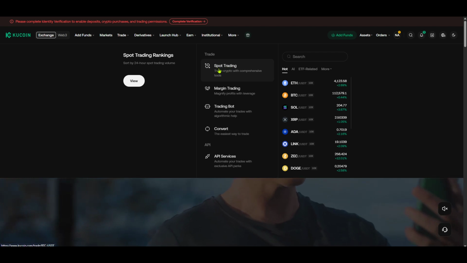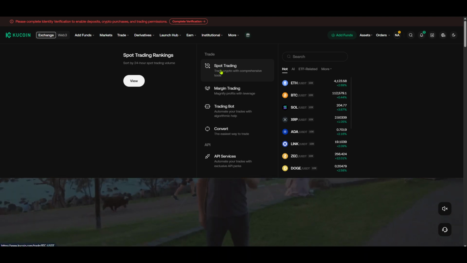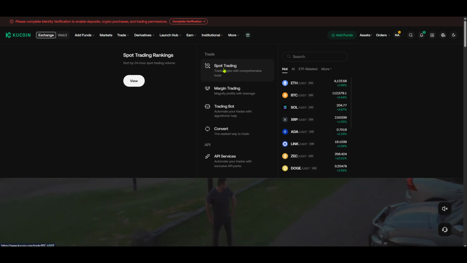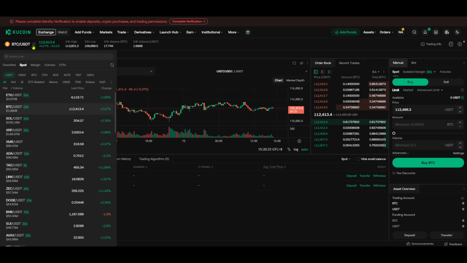Once you've accessed the spot trading platform, the next step is to choose the trading pair. A trading pair consists of two currencies: the base currency you want to buy and the quote currency, which is what you're using to make the purchase. For example, if you're interested in buying Bitcoin using USDT, you would select BTC USDT as your trading pair. It's vital to ensure you have the necessary funds in your account to perform the transaction.